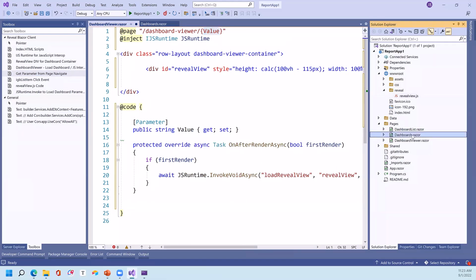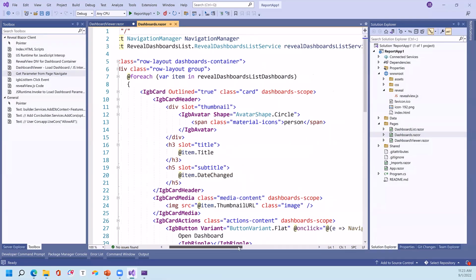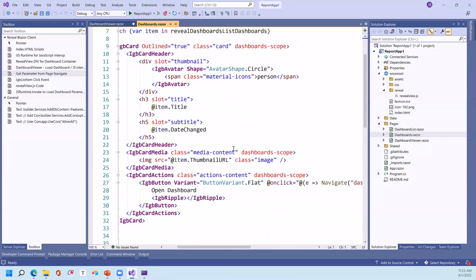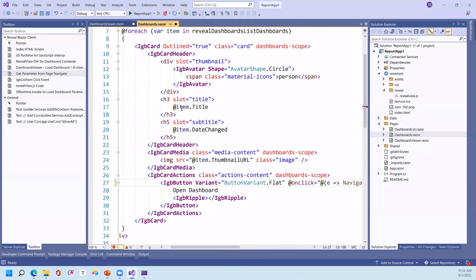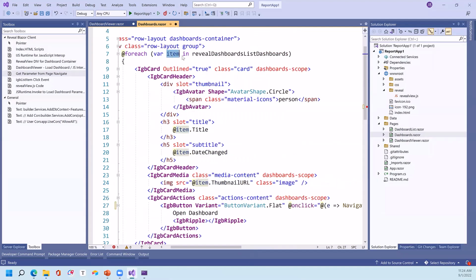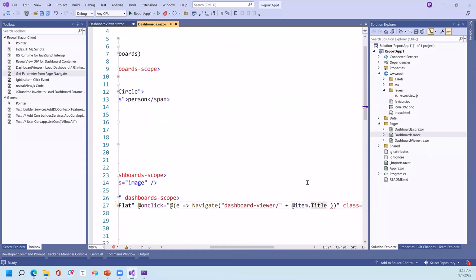Let's go back to the dashboards list. If you recall, I've got that card and I've got this button that says open dashboard. Well, open dashboard is doing what? It's saying on click, navigate to the dashboard viewer. Okay, cool. So I need to pass it this variable, which is part of this object called item. This is saying for each item in this list, go ahead and splat out the title, the date changed, etc. Well, the title is actually the name of my dashboard, so I want to just pass it like so. Let's do a Control V, and I've got item.title. Now I can save this.